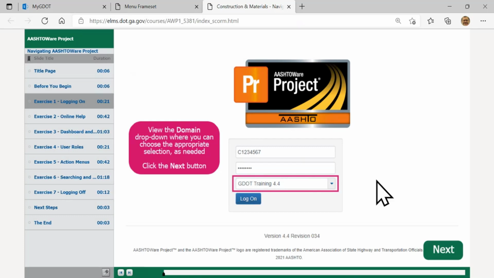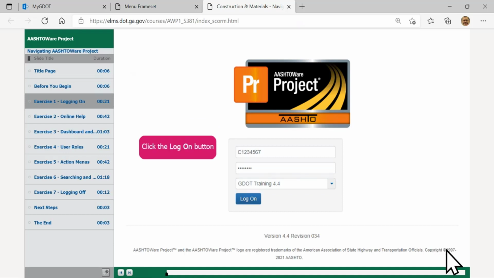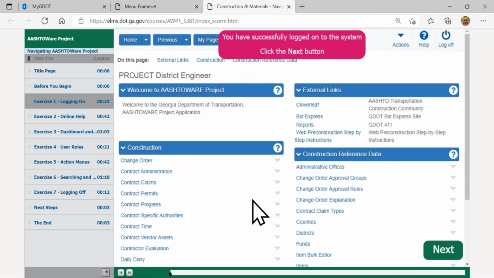The last field that you can enter information in is the domain field. You'll see my current domain is the G.Training 4.4. You'll have other ones. You can click the drop down for the domain and choose the appropriate one that you're working in. Go ahead and click on Next. And then finally, we'll click on the Log On button to open up Ashtaware Project. Go ahead and click on Log On. And you've successfully logged into the system. You're all ready to go.